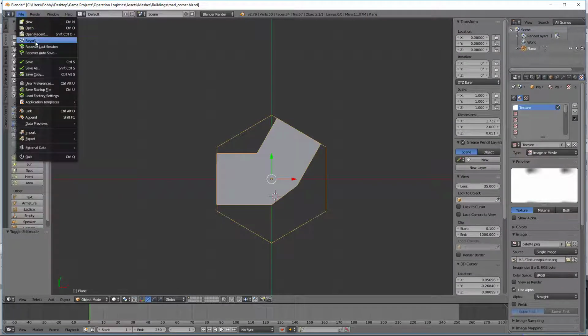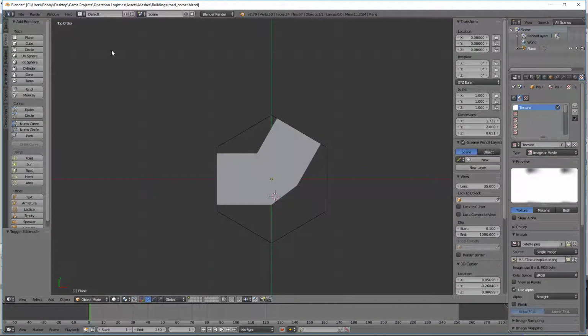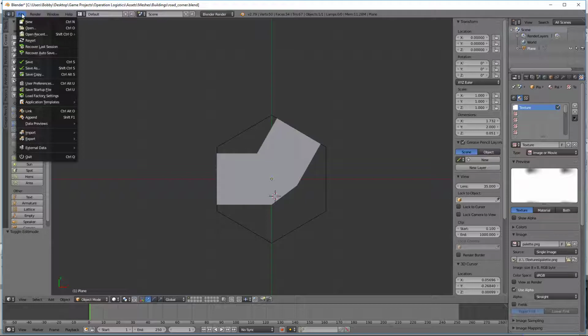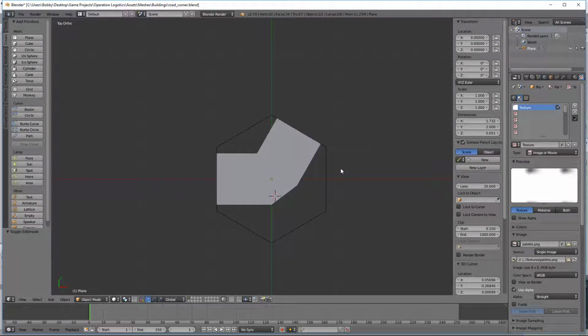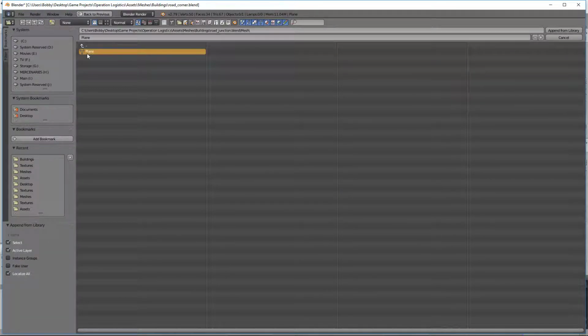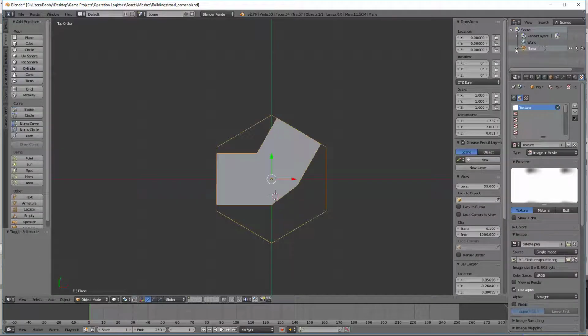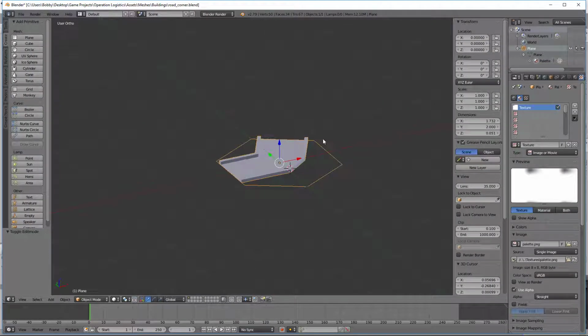Let's go to File, Append. And then let's append in our road junction. And we'll get the plane mesh. It did not work. Why did it not append it? That's a little bit exciting. File, append. Append in the plane mesh. Yeah, it's just not there.